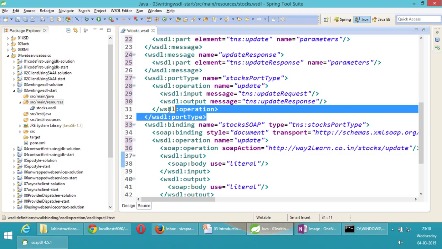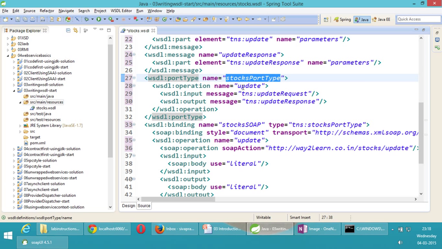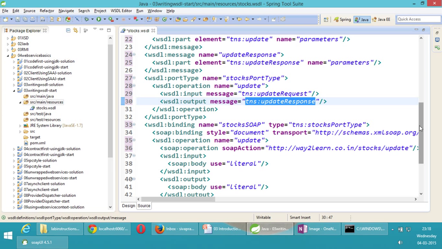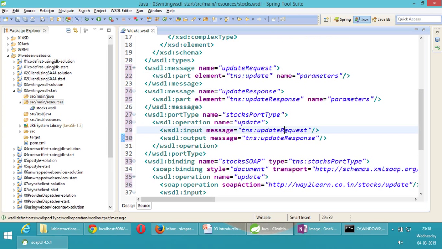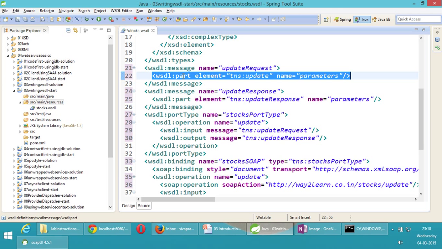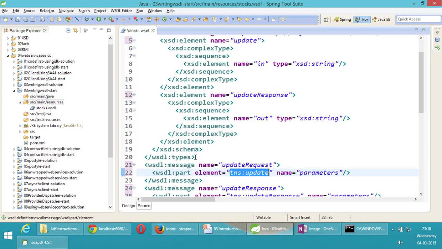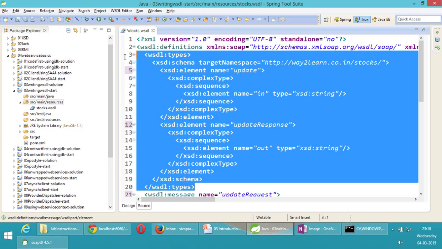See, this is the port type. Port type name is stocks port type. Operation name is update. The input message is update request, and the output message is update response. Now, where is the update request message defined? This is the one. So this update message contains one part. Part is equivalent to a method argument. On part, it is referencing tns:update, which is defined inside the WSDL types. WSDL types contains the schema definition.